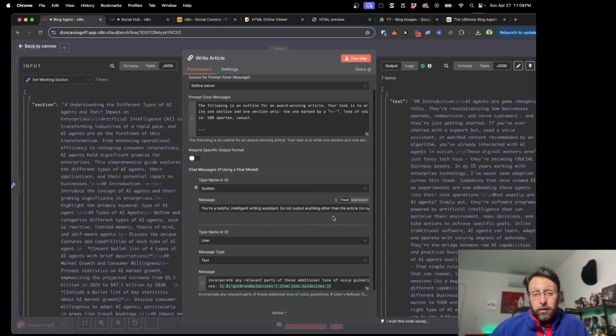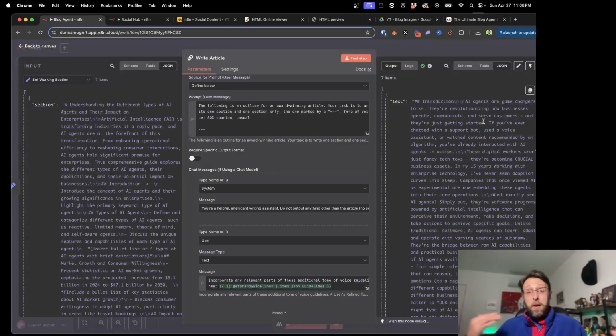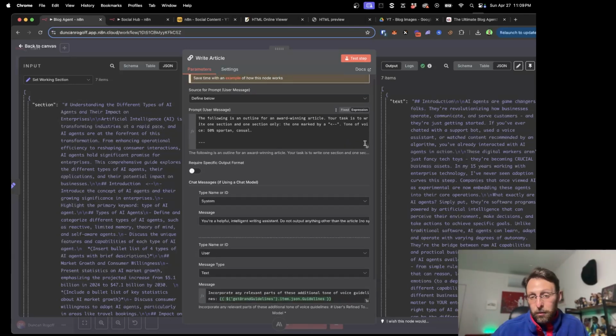So I always like to start with the system prompt here because I think this is usually the most important, although here I kept it really simple. It just says, you're a helpful, intelligent writing assistant. And then I said, do not output anything other than the article, so no system messages. Because we definitely don't want anything in here like, hey, I made you a cool introduction, because that's not helpful.